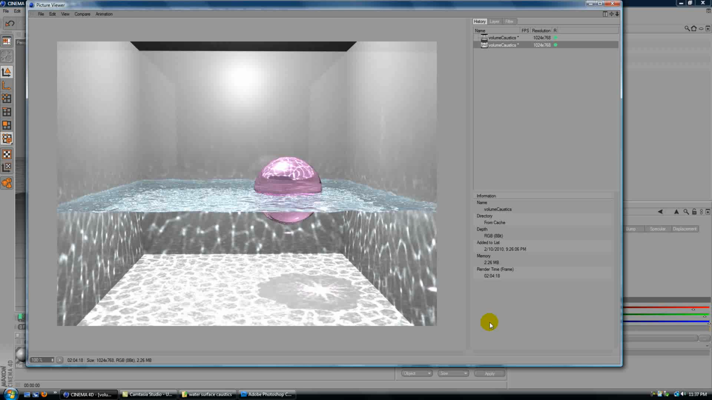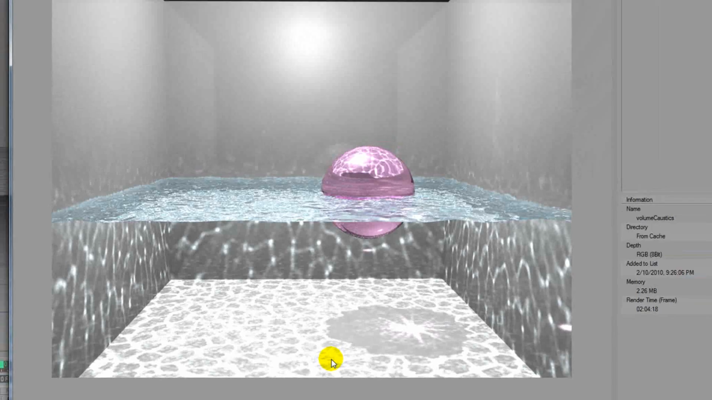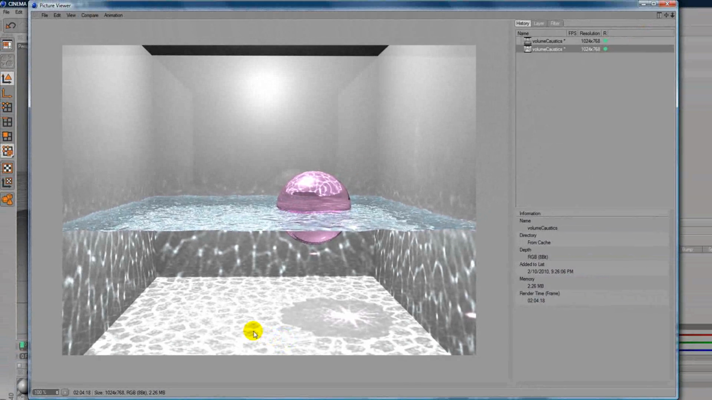Now let's deconstruct this scene and see what we've got going on. We have a very blown out scene here, and that's okay. I wanted to blow it out a little bit just to show you how caustics work. Obviously you probably won't want this in your own scenes.